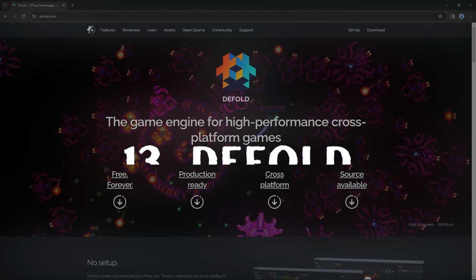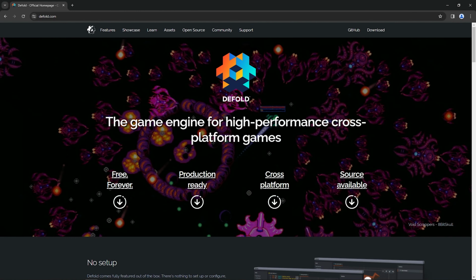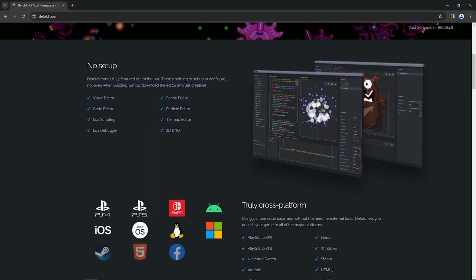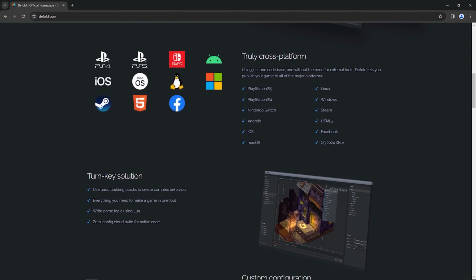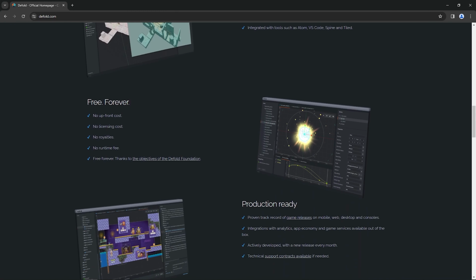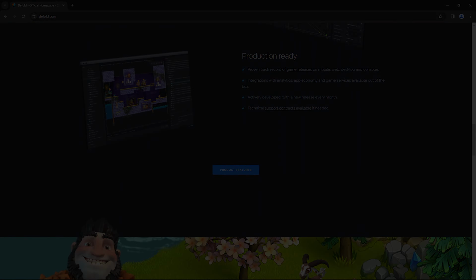The next one is Defold. Defold is a collaborative game development platform with a strong emphasis on efficiency. It's particularly useful for cross-platform game development, making it easier for developers to reach a wider audience.